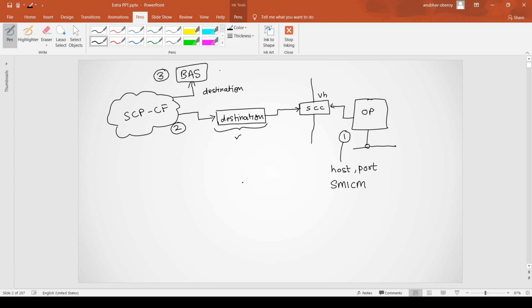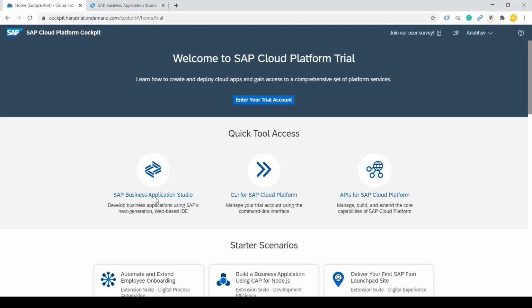Now, for security reasons, I will be masking some of the important confidential properties related to my business application server as part of this video, but at least you will get an overall big picture of how you could do it with your own on-premise system. Let me switch over to Cloud Foundry.